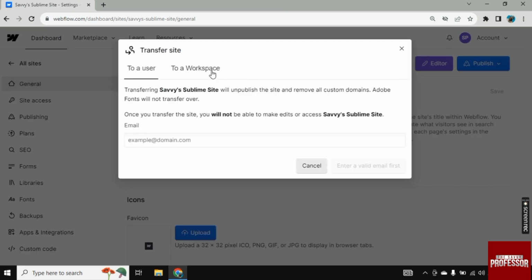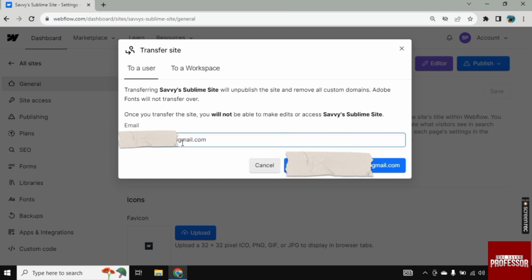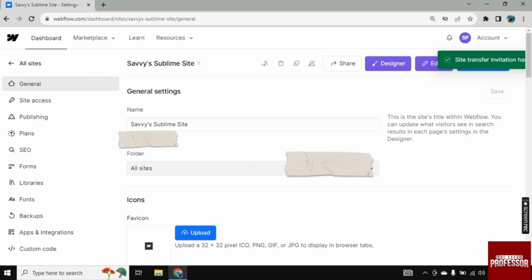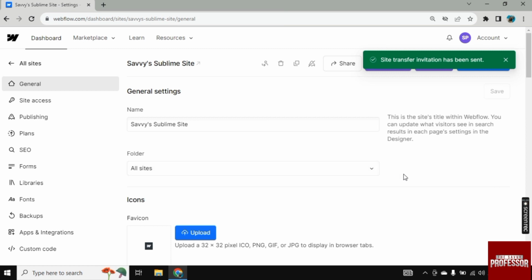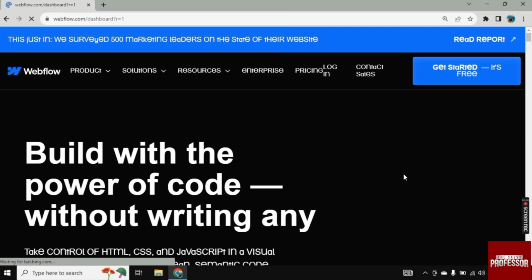And now here you need to add the email address of the client. So ask them to send their email address and add that email address here. Once the email address is added, then click on enter. And once you click on enter, you will see this notification that site transfer invitation has been sent. In this way, you can transfer a project to clients.